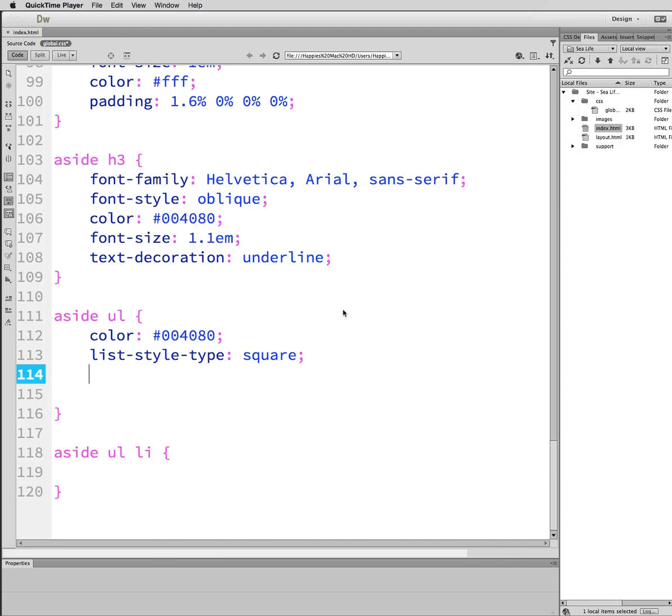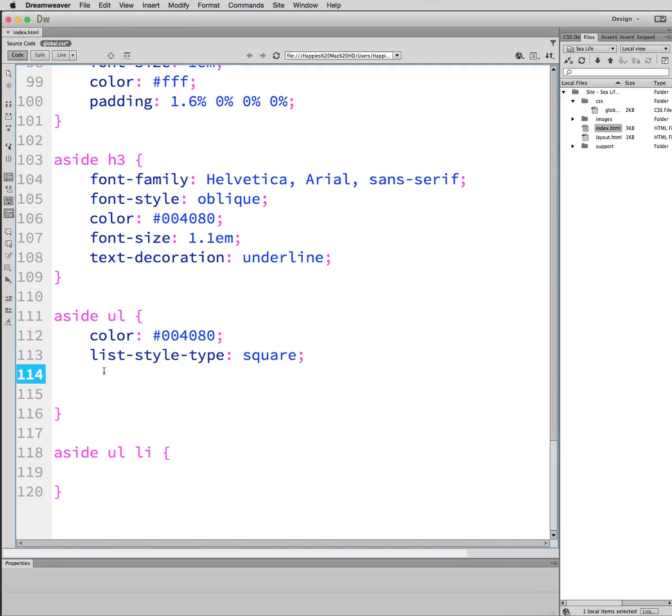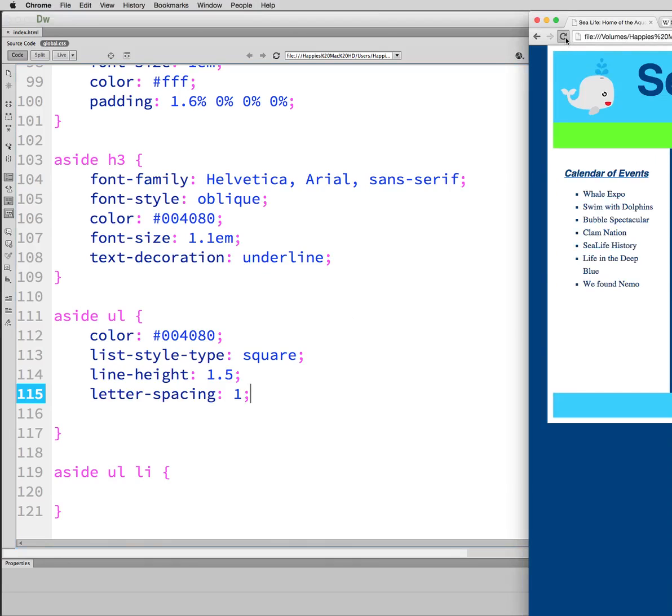Guys, QuickTime quit in the middle of the last video, which is fine, but this is as far as we had gotten. Here are the two rules that it cut off: the line height of 1.5, which is how we got our height to look like it was just looking, and the letter spacing of 1. So that's how it spaced it out some. We did our square disc style in the last video.